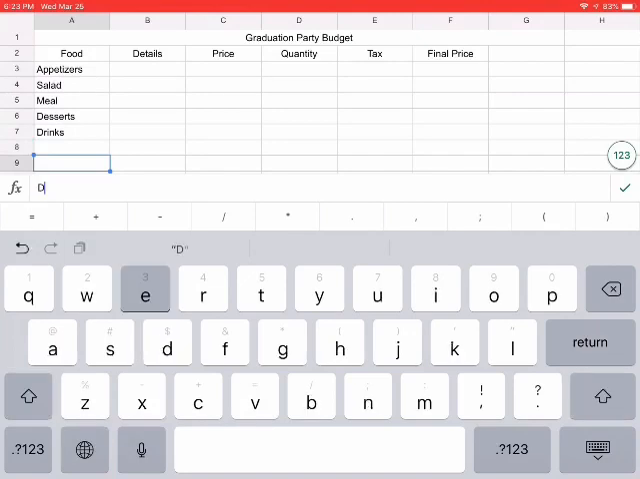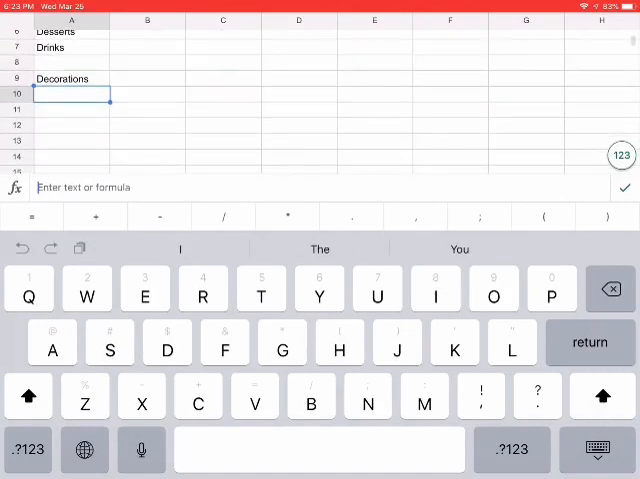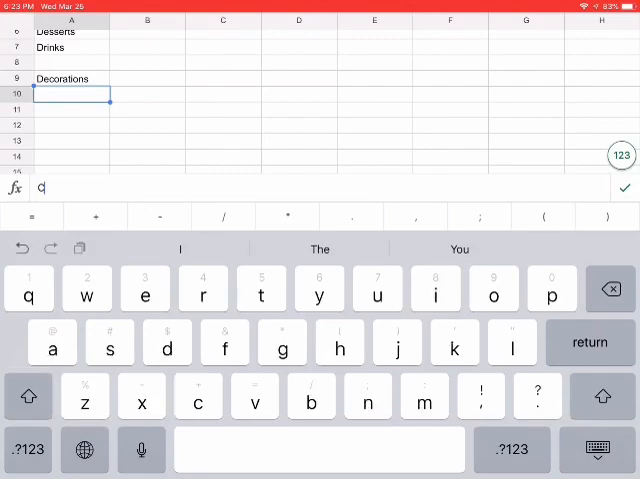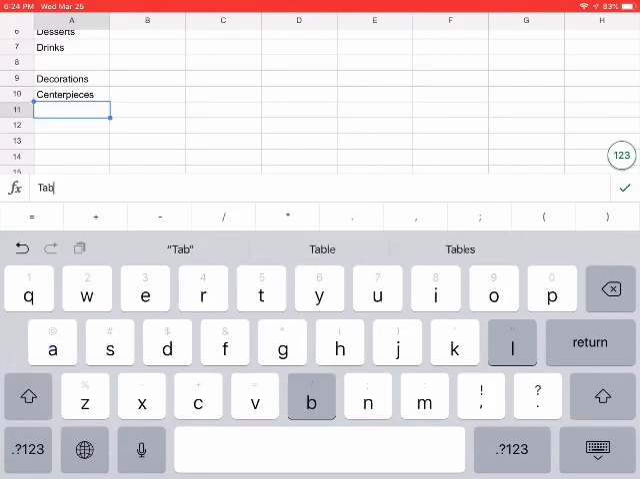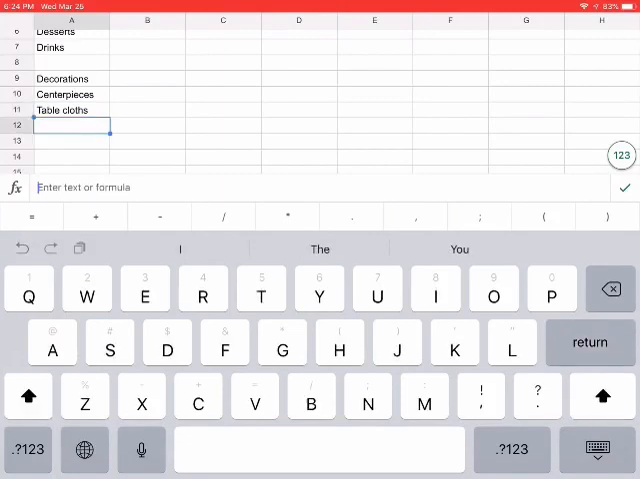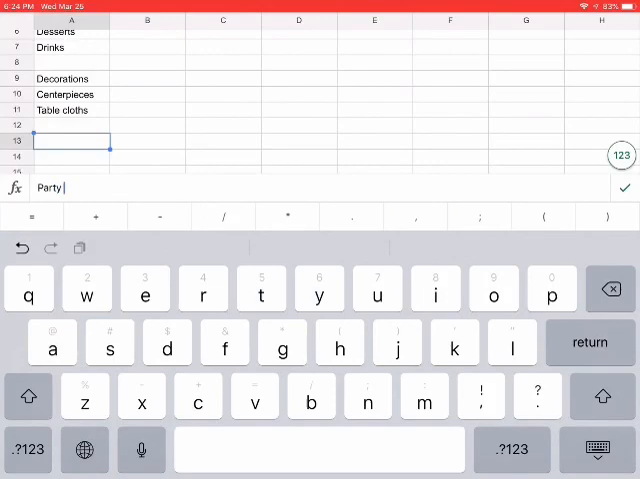And then I'm going to go to the next part here, which would be the decorations. For decorations, obviously you could have more. I'm just giving you an example. I would make sure that I would have the centerpieces. And then, in addition to the centerpieces, I could also have some cool tablecloths. Space it. And then I'm going to put party supplies.